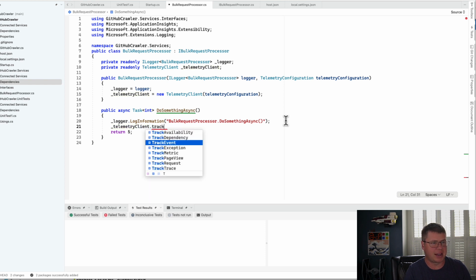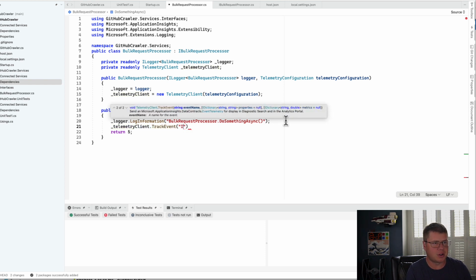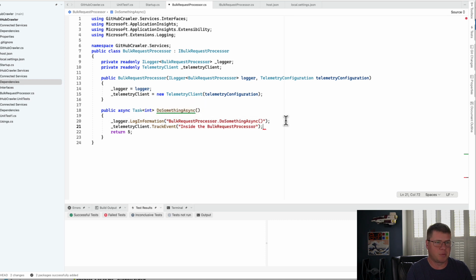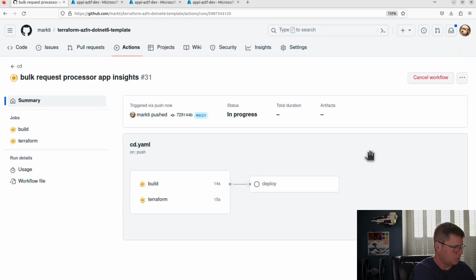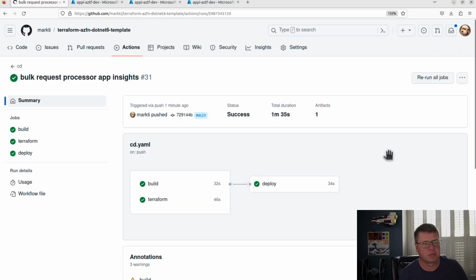So I'm going to track an event, and I'm just going to call this inside the bulk request processor. Again, not a super great name, but let's push that code and see if we can get this to show up as well. A few moments later. Okay, that code is deployed as well.